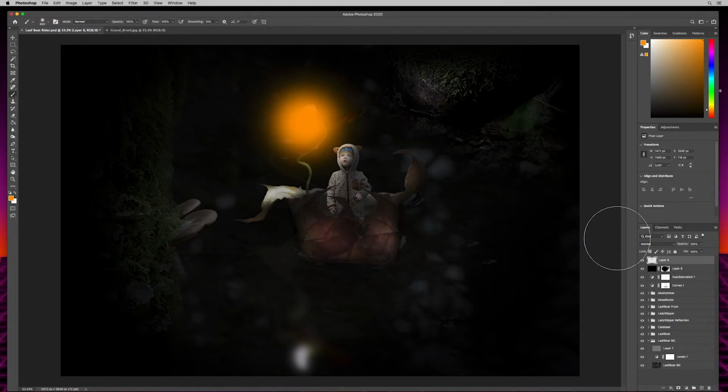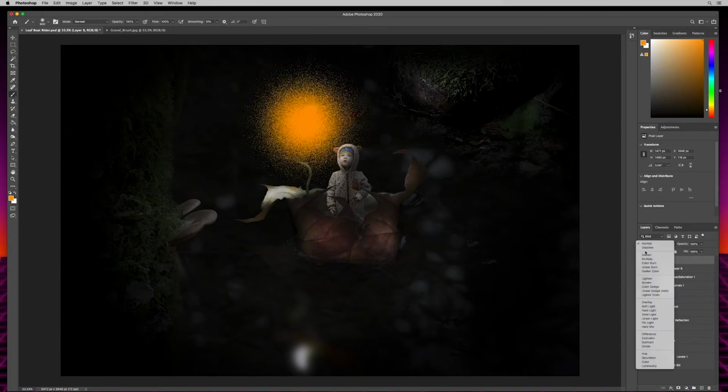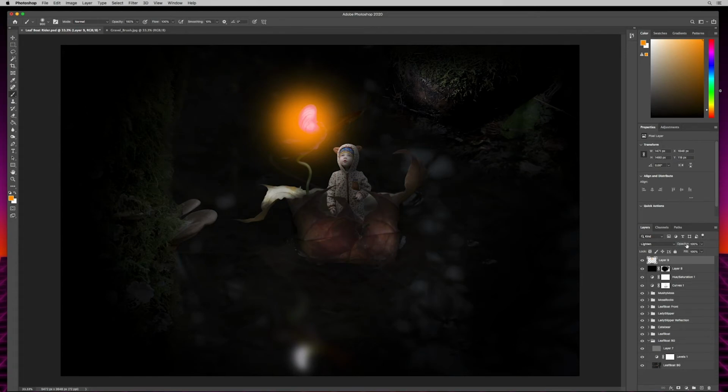Now I'm going to come over here to my blending modes and change that to Lighten. Then I'm going to come over to my opacity and turn that down to like 20%, probably 25%, something like that. I'm at 26%. Just to get an initial glow here.